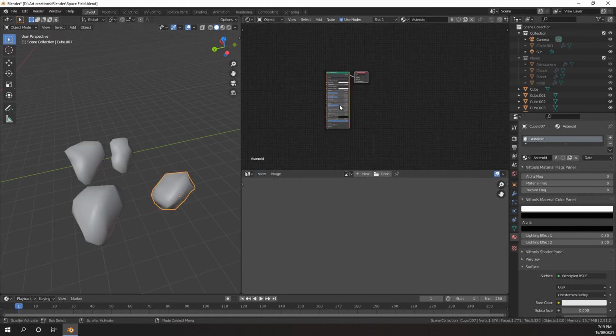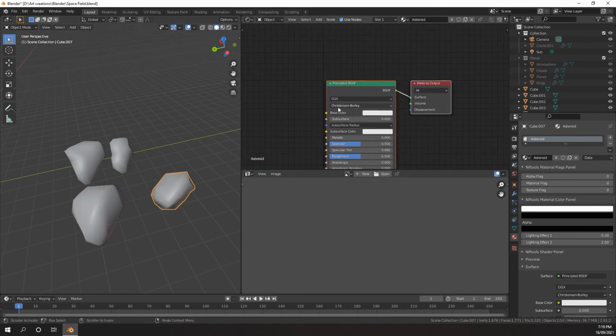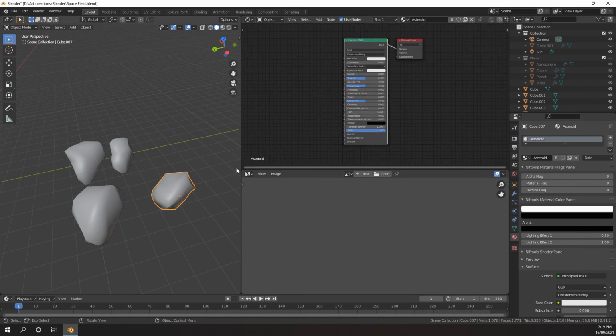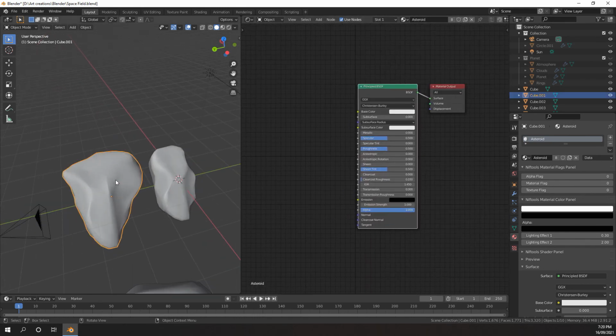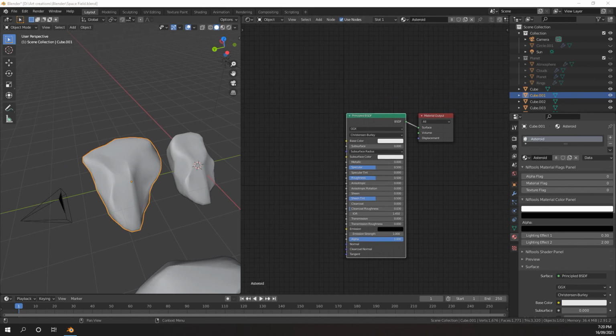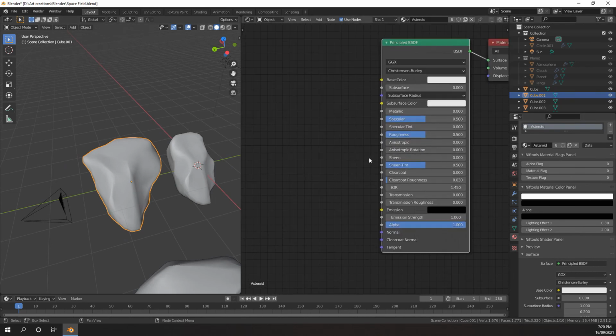There we go. Now we can work on the material. Now all these asteroids will have the same material like I said, so we just got to work on this one material. Let's just get rid of our UV editor. There we go, now we can work on it.